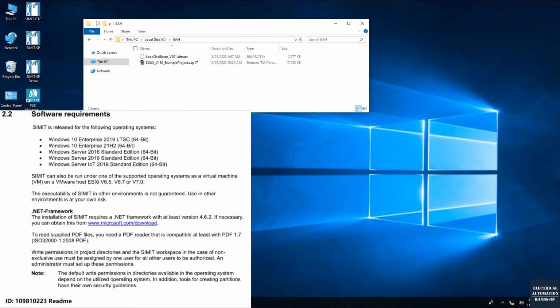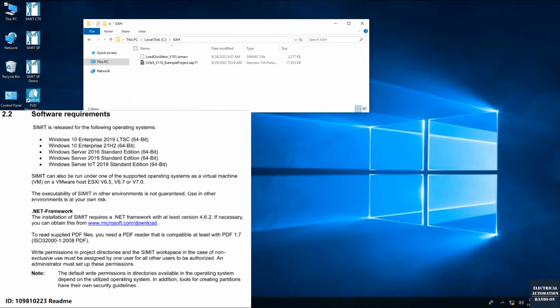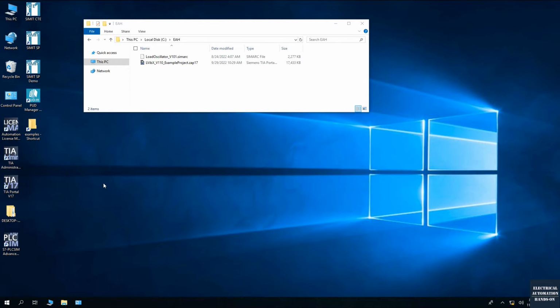As I remember, the SIMIT version 11 software does not support the Windows Pro system. That's why I specially installed this virtual machine system, Windows 10 Enterprise. And I also installed TIA Portal version 17. And once you install SIMIT version 11, you will see it includes a couple of icons here. So we will use this SIMIT demo.